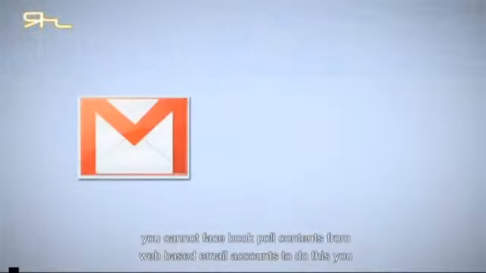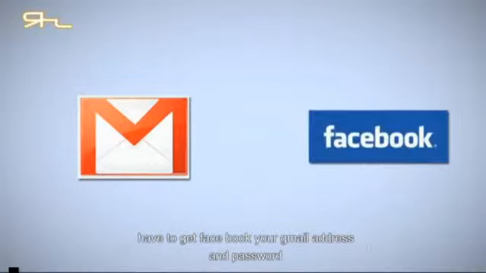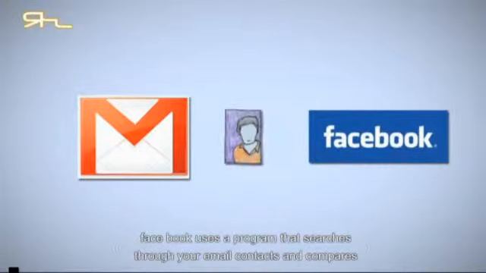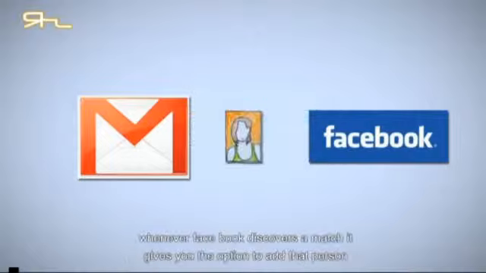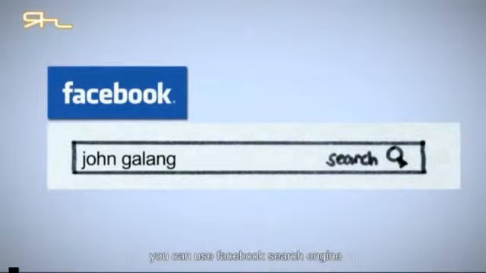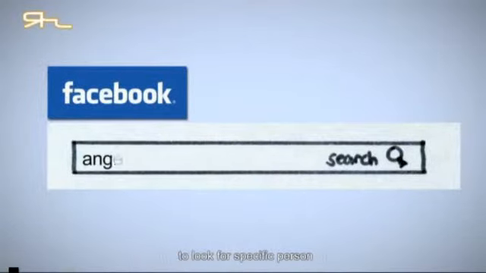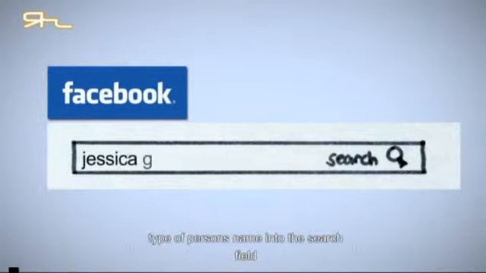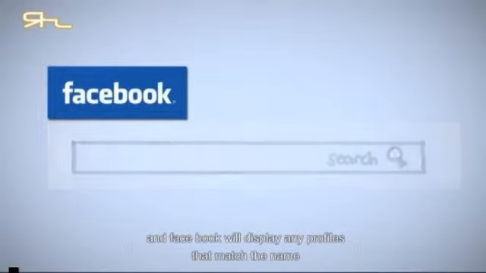You can let Facebook pull contacts from web-based email accounts. To do this, you have to give Facebook your email address and password. Facebook uses a program that searches through your email contacts and compares the list against its membership database. Whenever Facebook discovers a match, it gives you the option to add that person as a friend. You can use Facebook's search engine to look for a specific person. Type the person's name into the search field and Facebook will display any profiles that match the name.